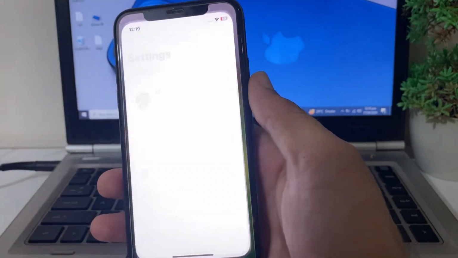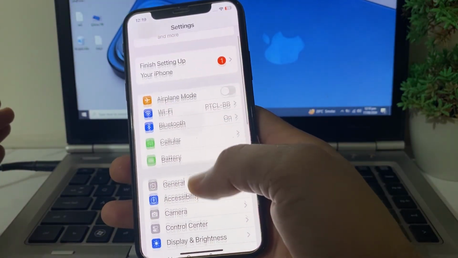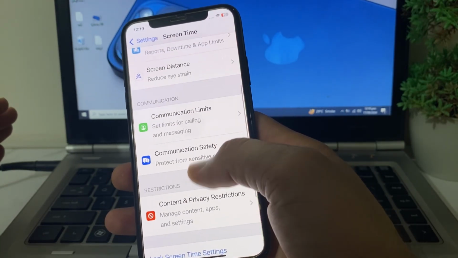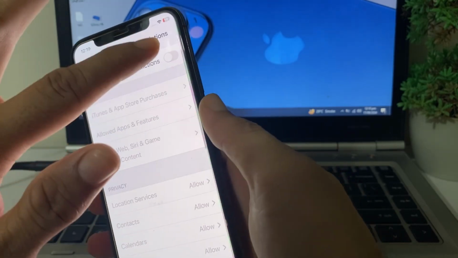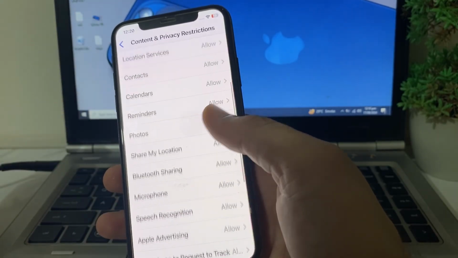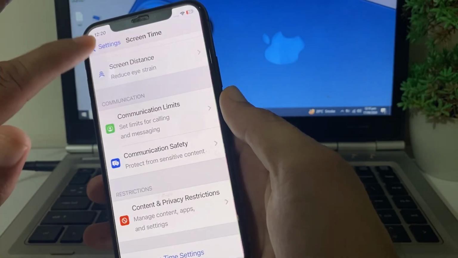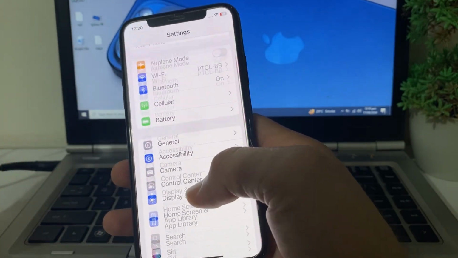After that, open Settings again, scroll down, tap on Screen Time, scroll down again, tap on Content and Privacy Restrictions, then turn on this toggle and make sure that all the options are allowed from here. Then after that, disable this toggle again.